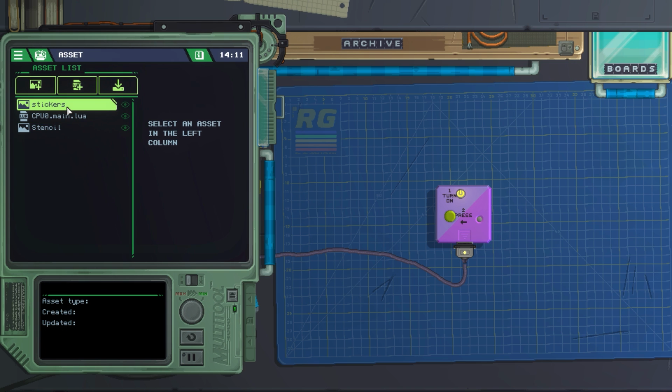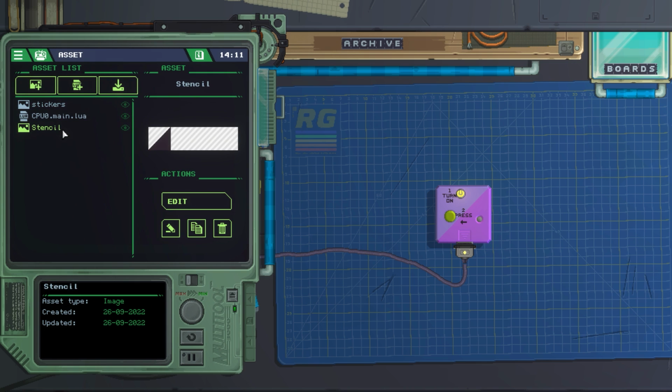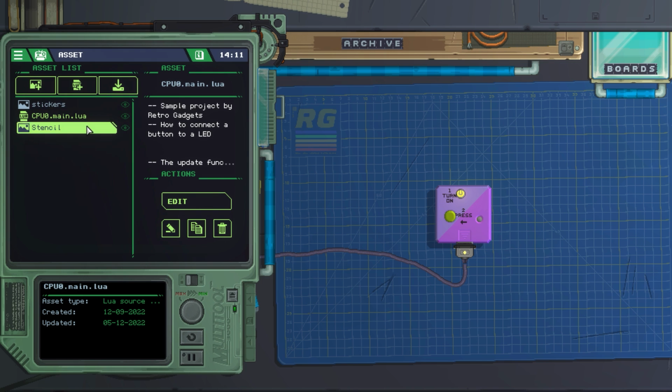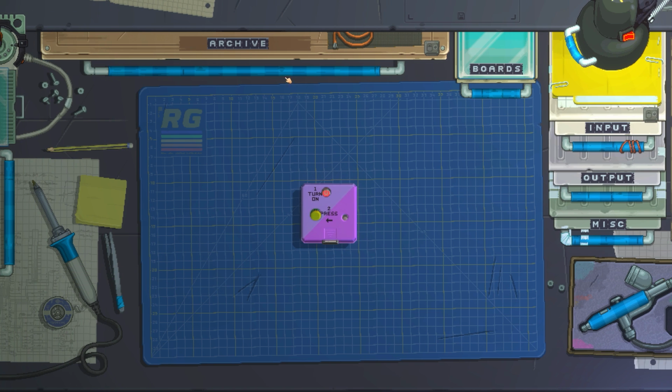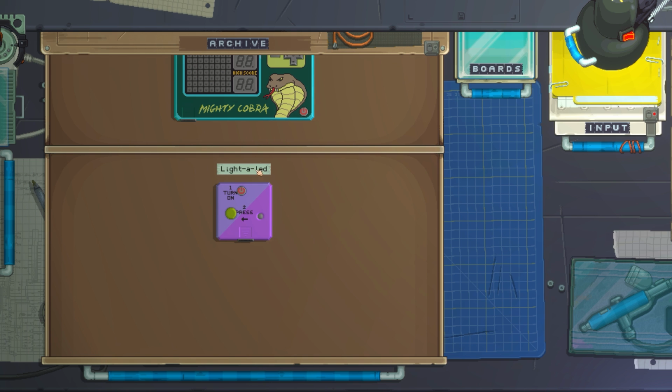Anyway, we can edit that. We can check things like the stickers that are on it, as well as the stencil, and mainly the code here. So there's the code base. It is basically checking to see whether or not that button is pressed. So let's see if we can copy a similar thing. So we're just going to put that in our archive tray here. That's a light and LED.